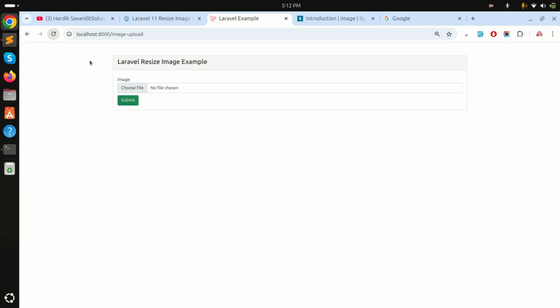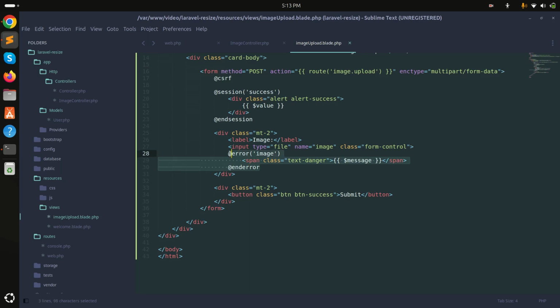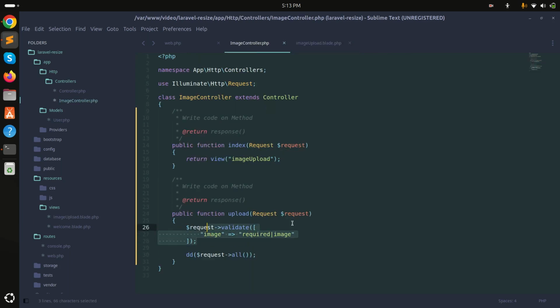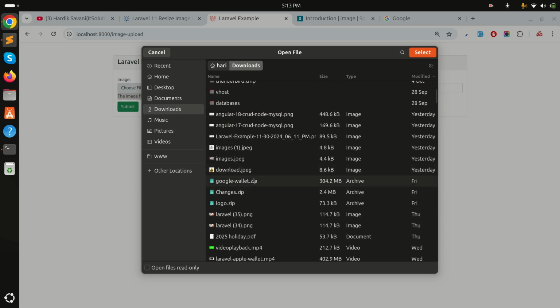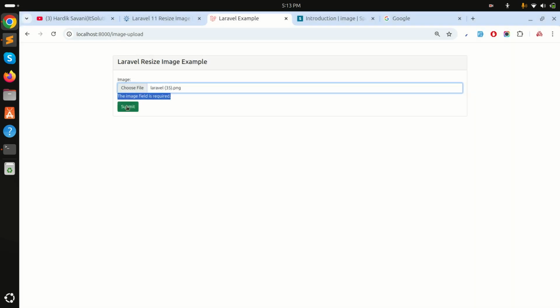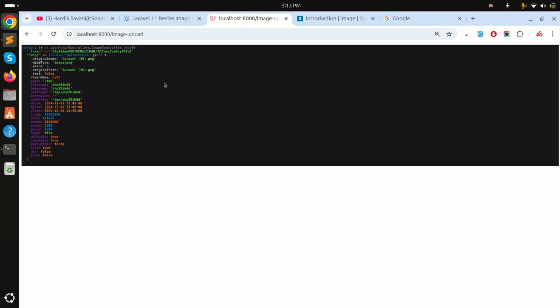Simply refresh it and click on submit. You can see that the image field is required, because we submitted without selecting an image. So you can see here we already display the message and added the validation over here. Now if I choose any image and click on submit, you can see that we got a file object over here.